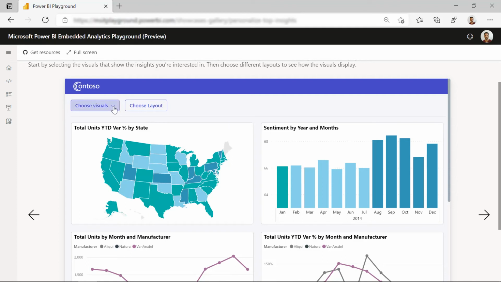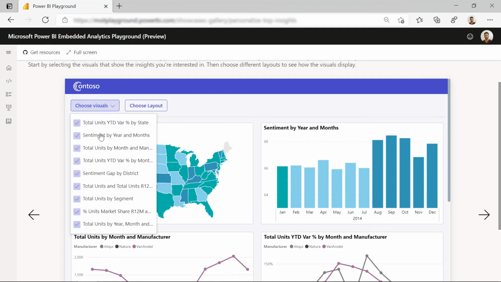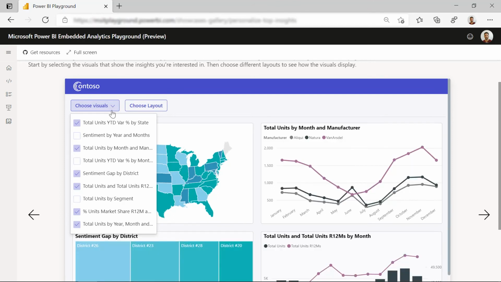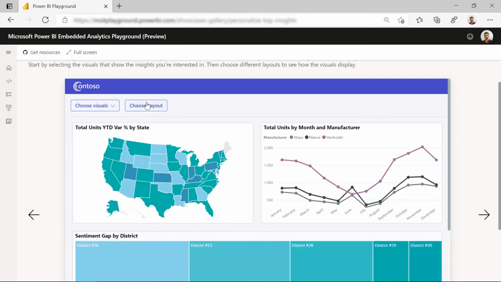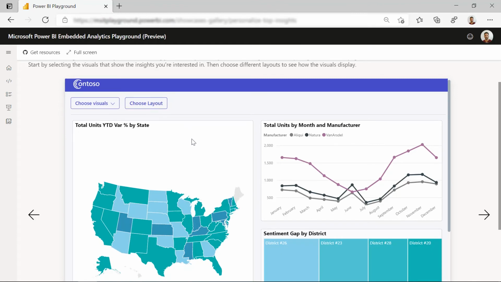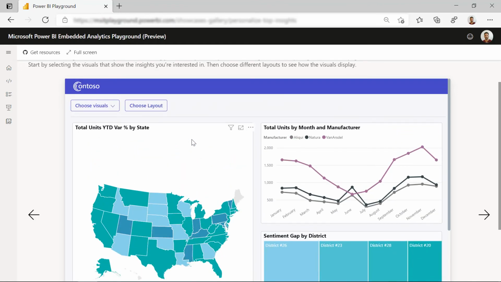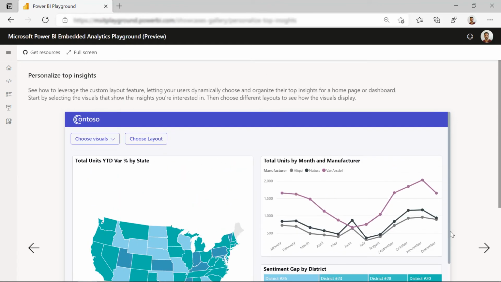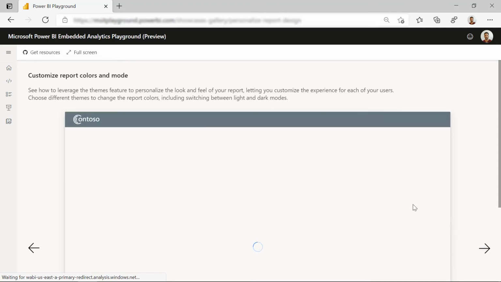So I can now click on the choose visual button on the application side, choose which visuals I want to see, and choose the layout for them. So I can get here different layouts for my users. I can also go and switch between the showcases. For example, now I see a showcase for customized report colors and modes.